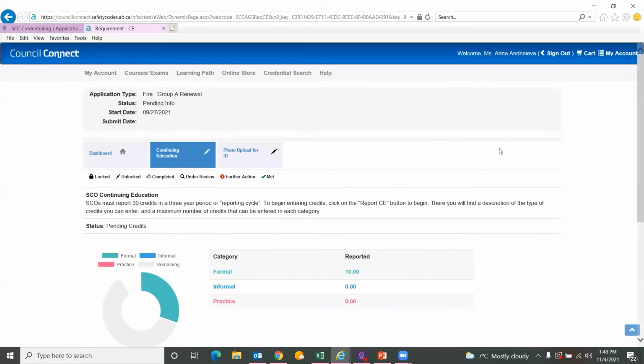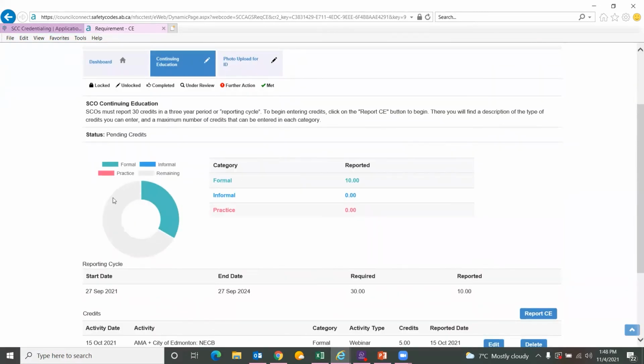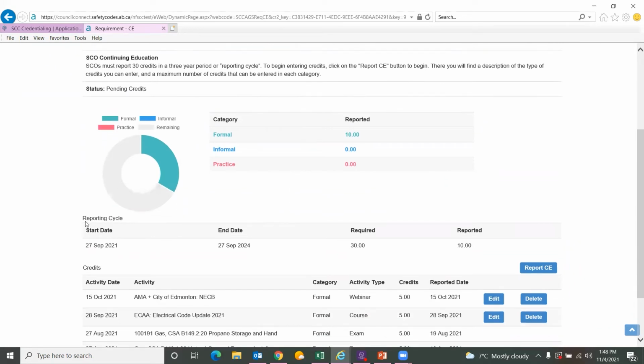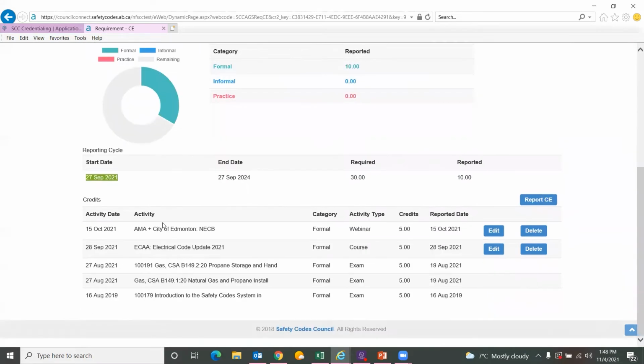Once you've done that, you will see this chart popping up on your screen. It will show you how many formal, informal, and practice credits you have so far. It will also give you the reporting cycle dates, so you know within which dates you're looking to squeeze in your credits. And then it's also going to give you a list of activities that you've done so far.